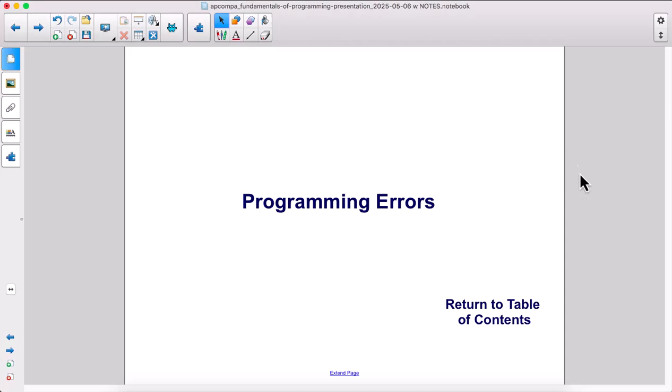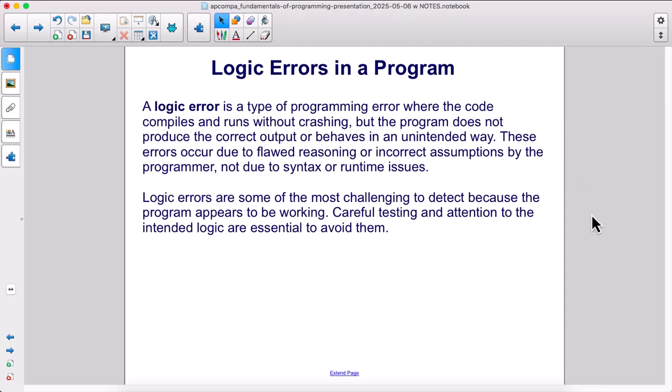Programming errors. A logic error is a type of programming error where the code compiles and runs without crashing, but the program does not produce the correct output or it behaves in an unintended way. These errors occur due to flawed reasoning or incorrect assumptions by the programmer, not due to syntax or runtime issues. Logic errors are some of the most challenging to detect because the program appears to be working. Careful testing and attention to the intended logic are essential to avoid them.